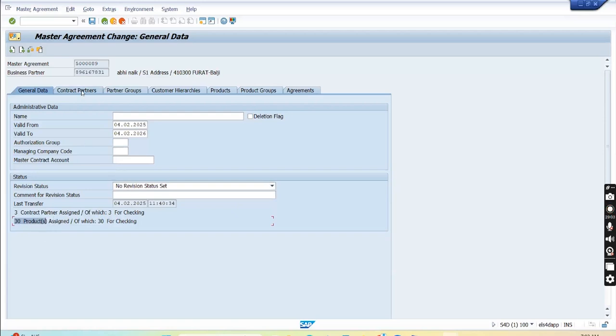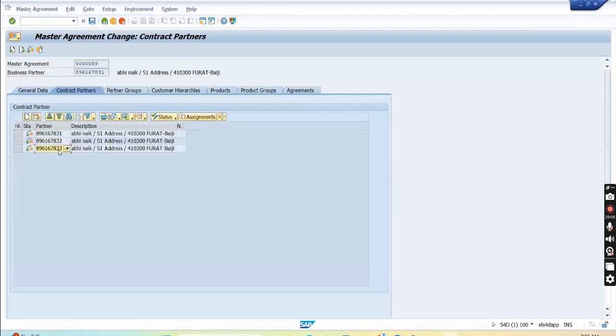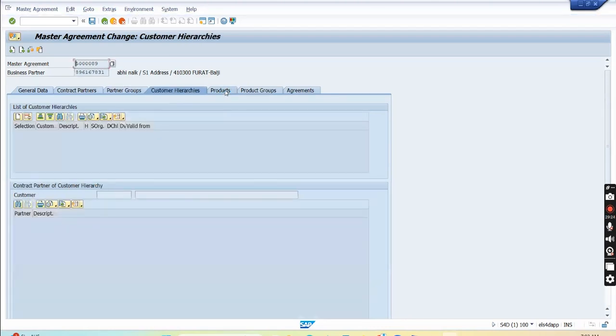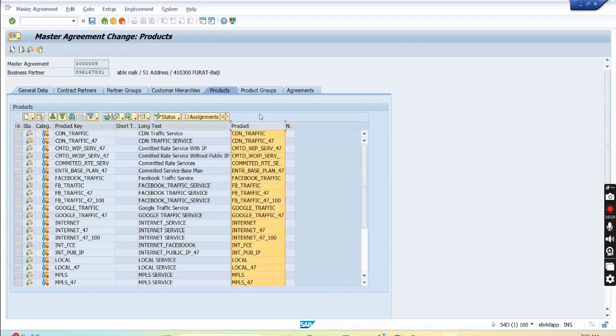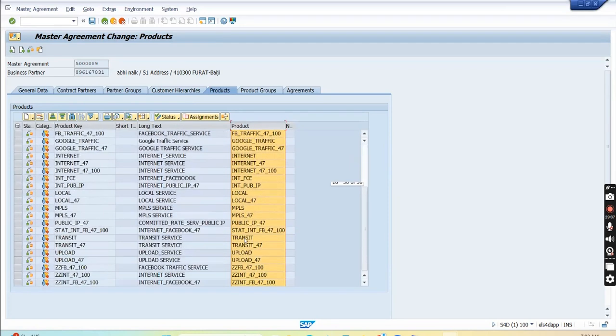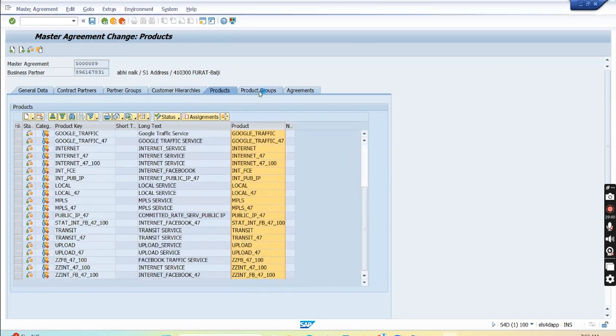If I go to contract partners, it has three business partners, 31, 32, 33, and 31 is the master agreement business partner. It will have multiple products. Let me show you the 30 products it has. We have seen it from the overview screen, general data screen. Here the products will be assigned: different CDN traffic, internet 47, public IP, and some Z products are also assigned. These products are already assigned here. Product groups.